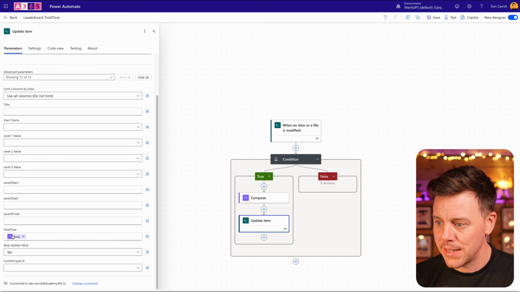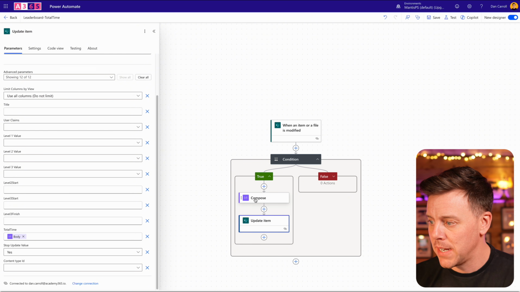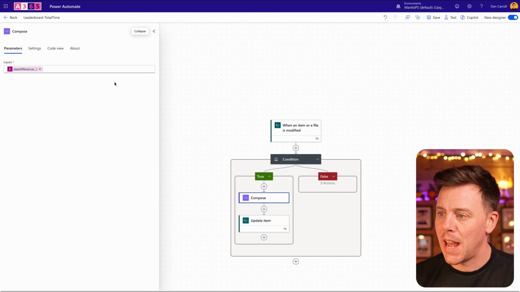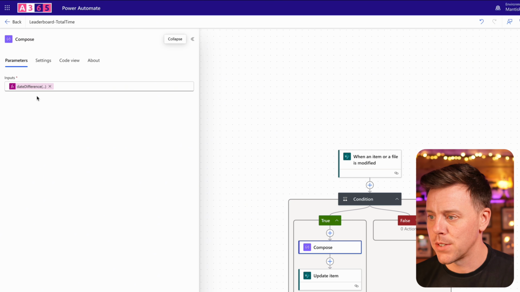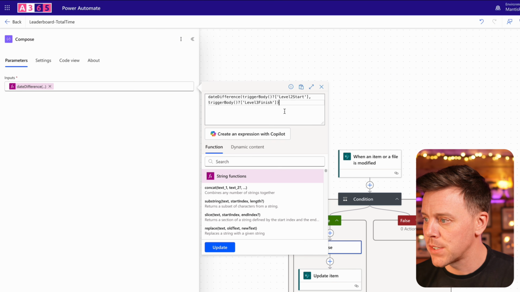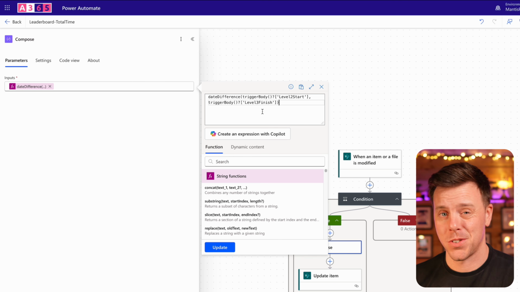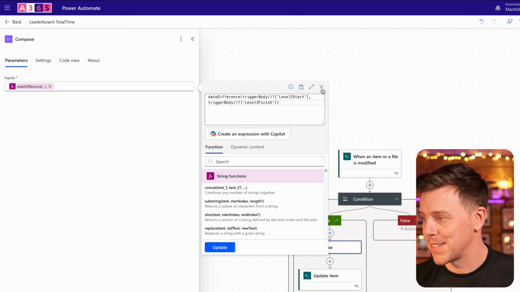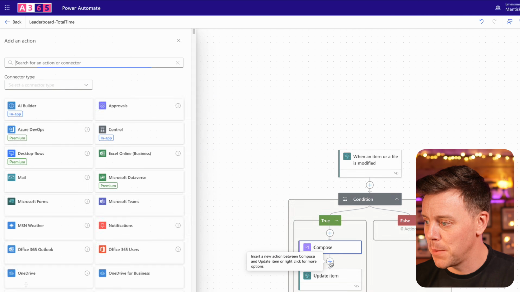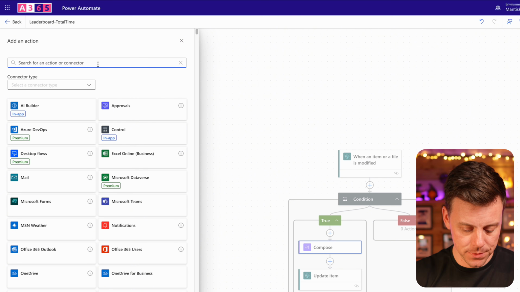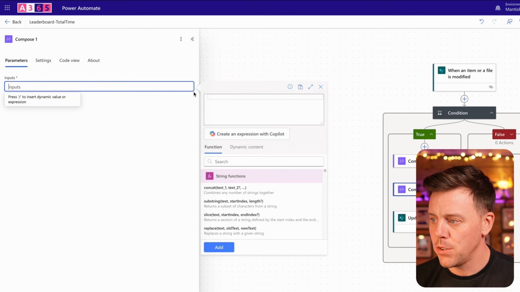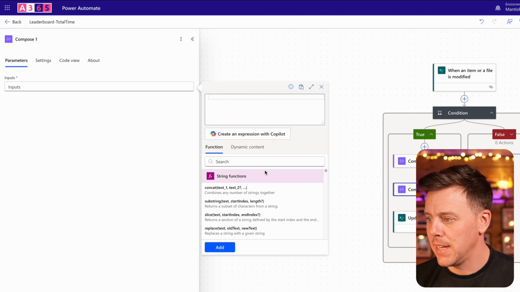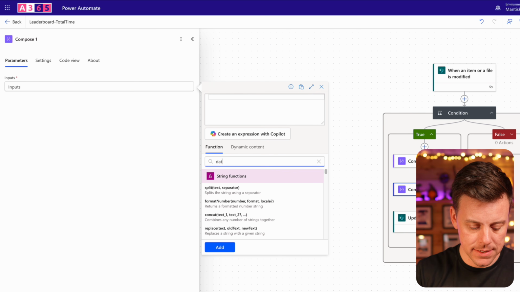But how did we get this total time? So if we come in here, it's a compose action. And what we've used is a function to calculate the time. And it's quite simple really. The way this works is, well, it's better just to show you by doing rather than try and explain this. So if I created another one, I come in here and I type in compose. And then in inputs, I'm going to come over here and choose the function value. So I'll select that. And in here, I'm going to search for date diff.